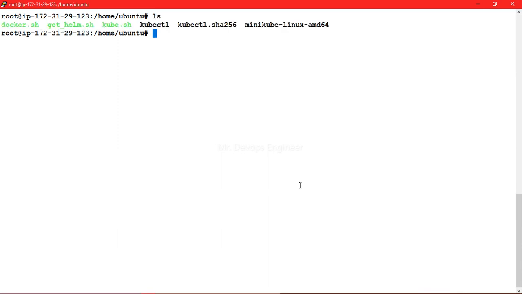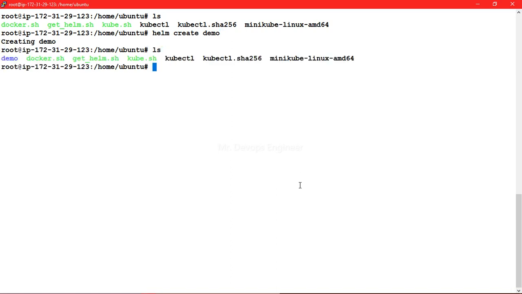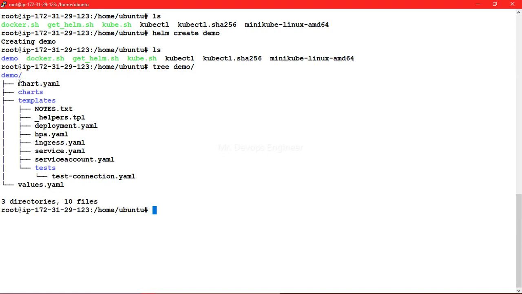Right now I don't have any running Helm chart, so let's create one. Helm create demo. This is the name of the Helm chart which we have created. You can see demo is there. Let's see the directory structure. This structure contains the important parts like the Chart.yaml. It contains the templates folder, which has deployment.yaml and service.yaml as well. Along with that we have values.yaml so that we can variabilize all those things. If you don't know how to variabilize, please watch my previous videos.